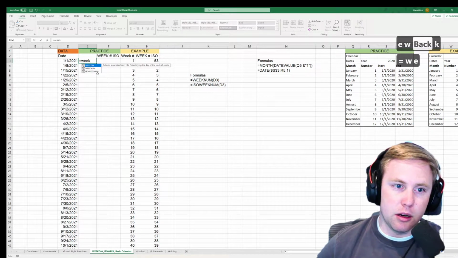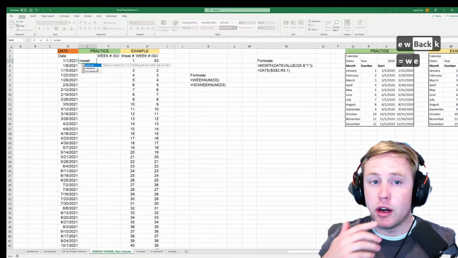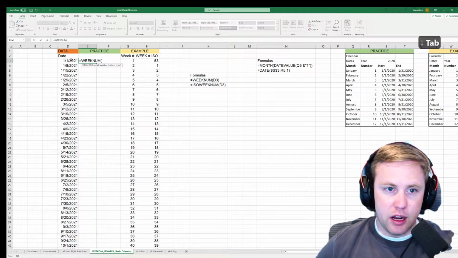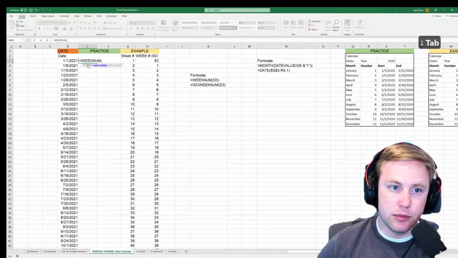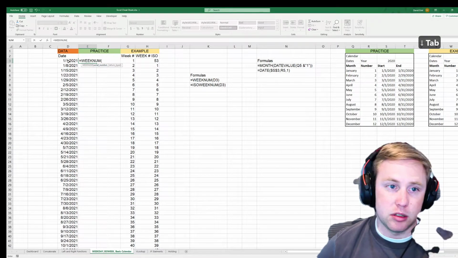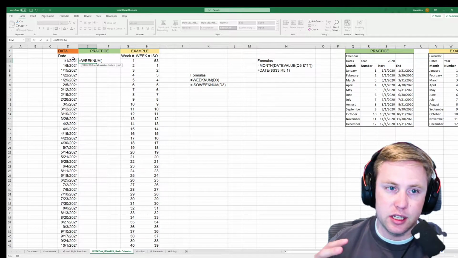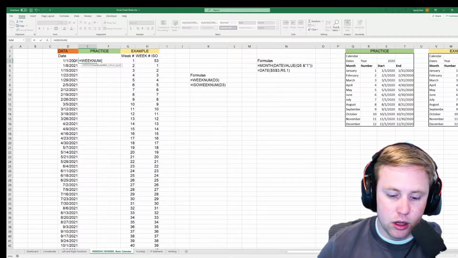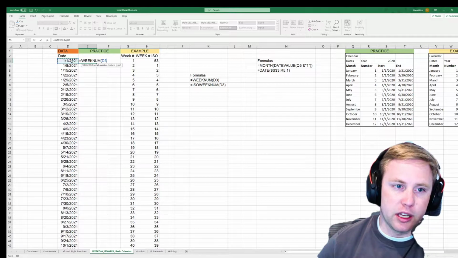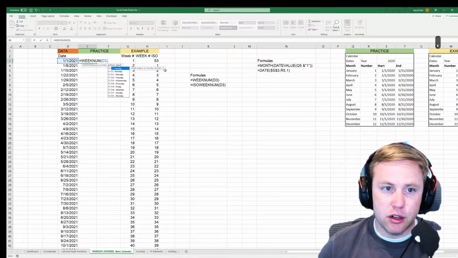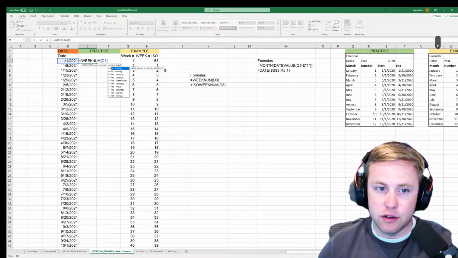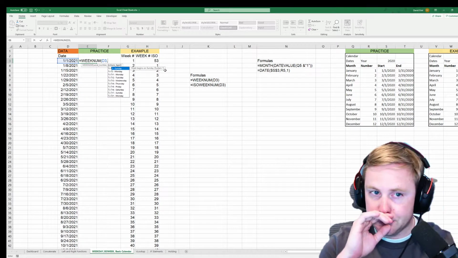Now, WEEKDAY, WEEKNUM, and ISOWEEKNUM. WEEKDAY we already talked about in our last video, so we'll skip over that one. We'll do WEEKNUM. For this one, it's looking for a serial number. Now the serial number is, like we talked about previously, a number that equates to a date. So it has to actually equal, or in the back end be formatted as, a date. We're going to click this one over here, and we want the return type to be the start of our week, which is going to be a Sunday.